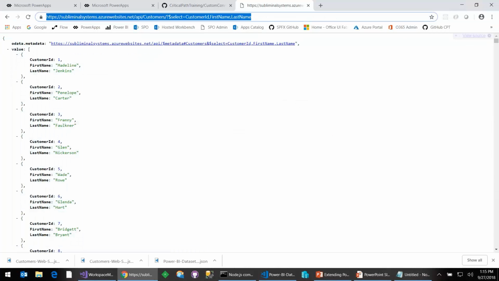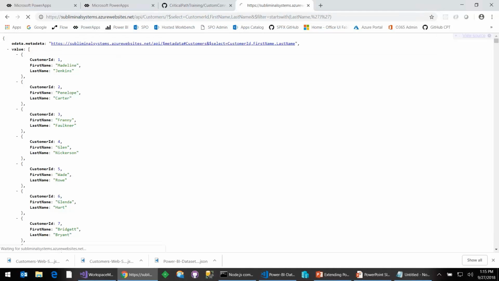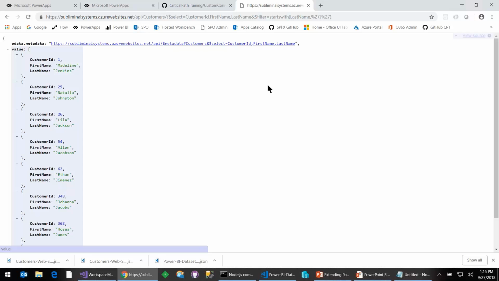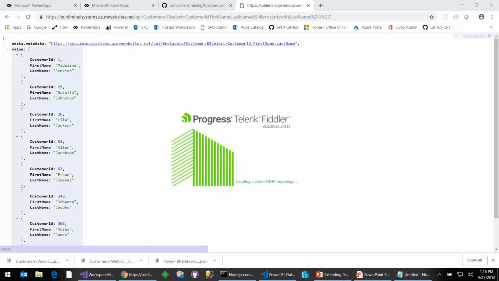And we'll come back here and we'll put in the URL one more time. Okay, and now you can see I got all J's back. But one of the points I'm trying to make is that if you're building a custom connector, you need to be able to understand OData query parameters, because you could feed those in and make your custom connector a lot more versatile.